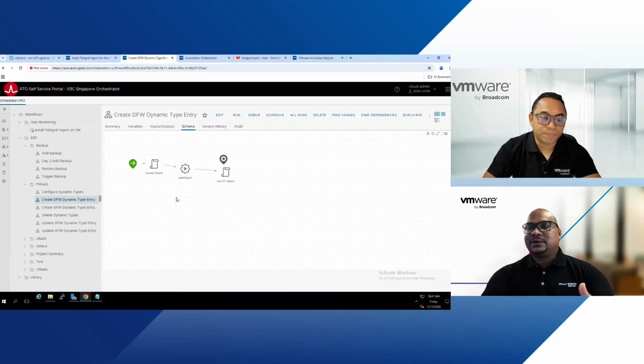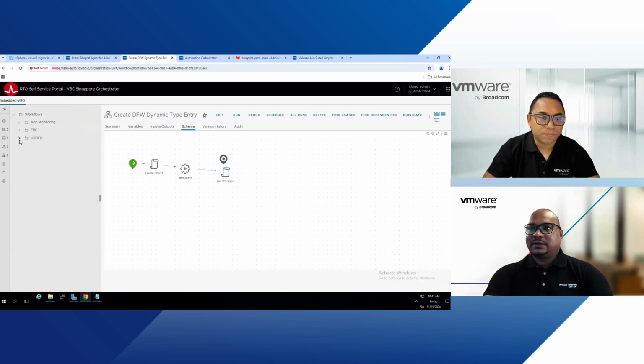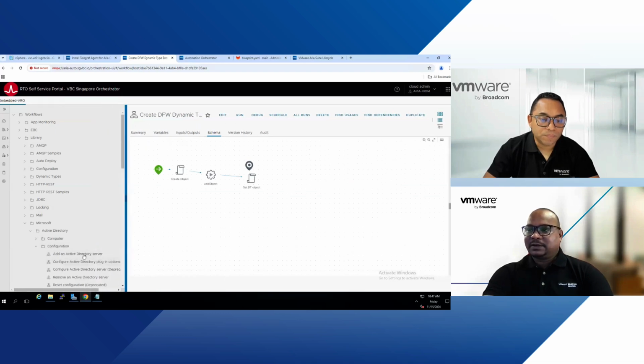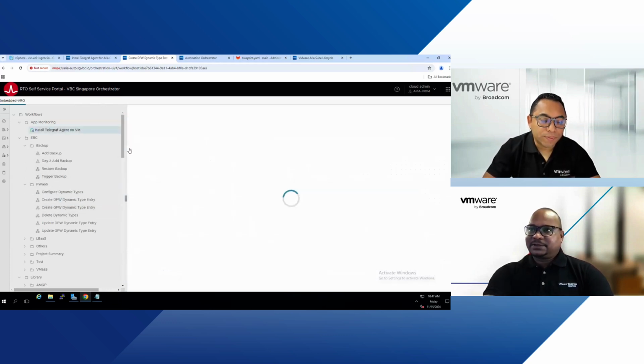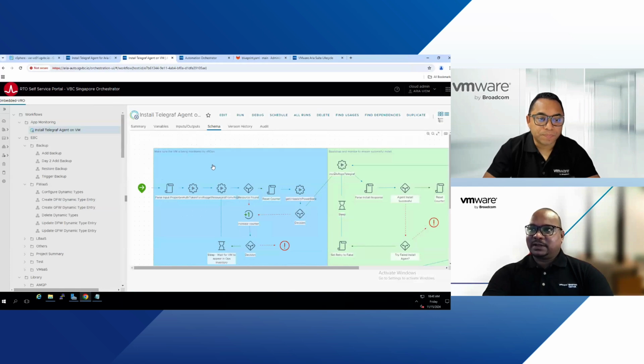Just a thing to note is that many of the library items you get out of the box. For example, if you want to get the Active Directory, you see that coming out of the box. But some of these workflows that we are developing are custom work. This is a customization that we are doing. This is also custom work that I spoke about, the Telegraph agent installation. So again, there's flexibility. You use the pre-curated workflows based on the vendor plugins, or you create your own workflows. Yeah, it looks very extensible.